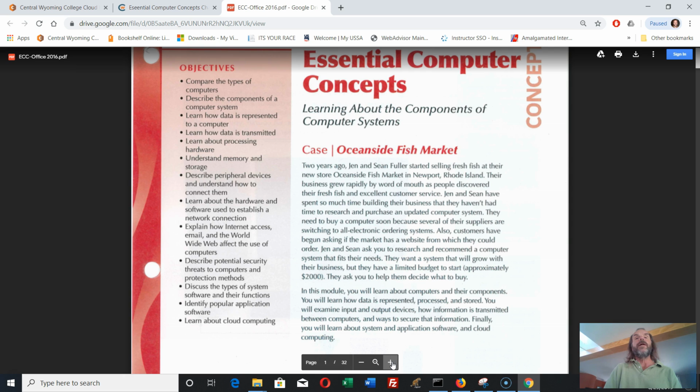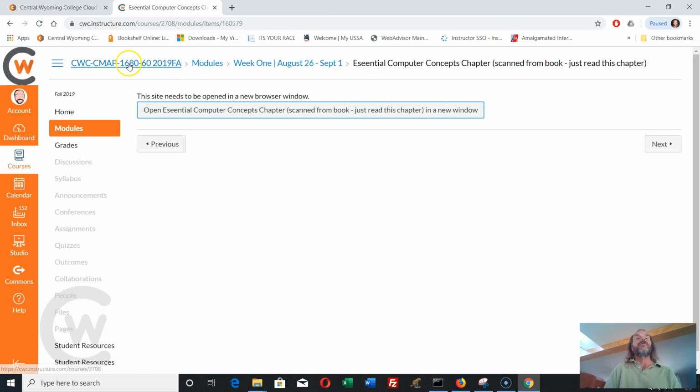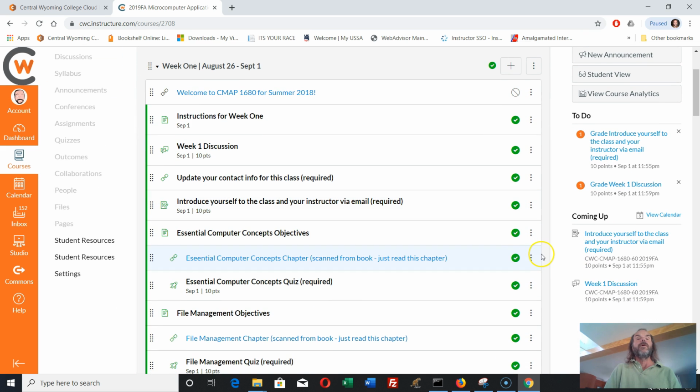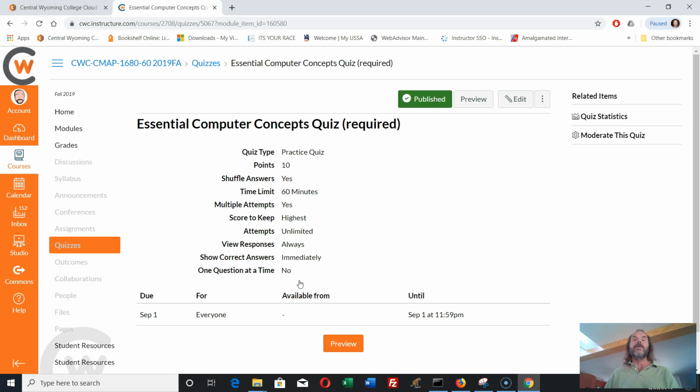If I click that, that's what that's going to look like. Without even having the book, you can read these PDFs and you'd be able to get going here. I'm going to go back here. That's the essential computer concepts. I wouldn't memorize that PDF or the first chapter of the book. I think I would recommend getting into the quiz itself.